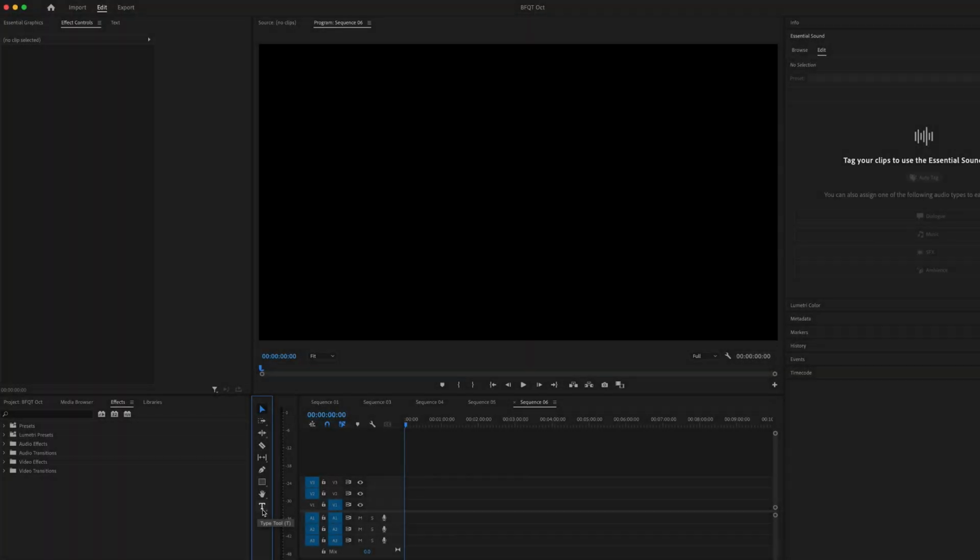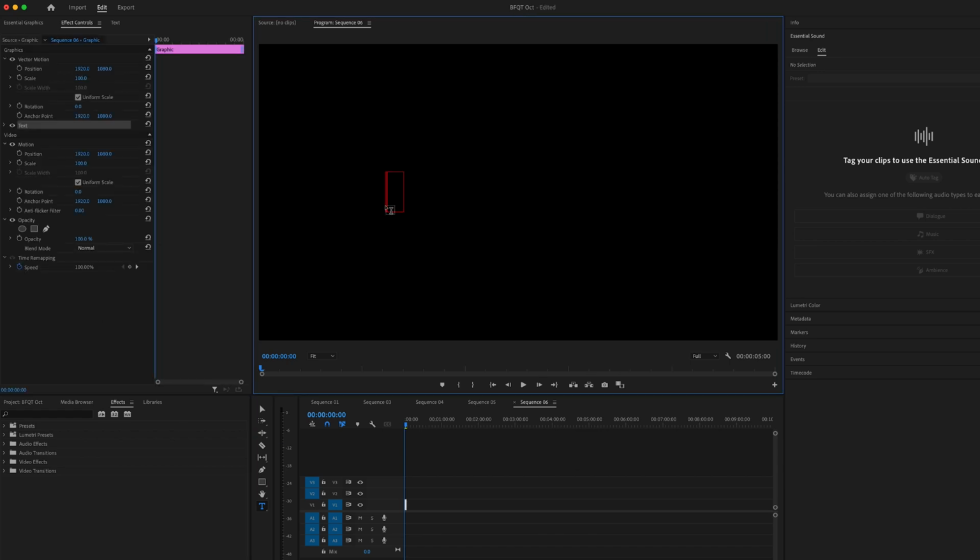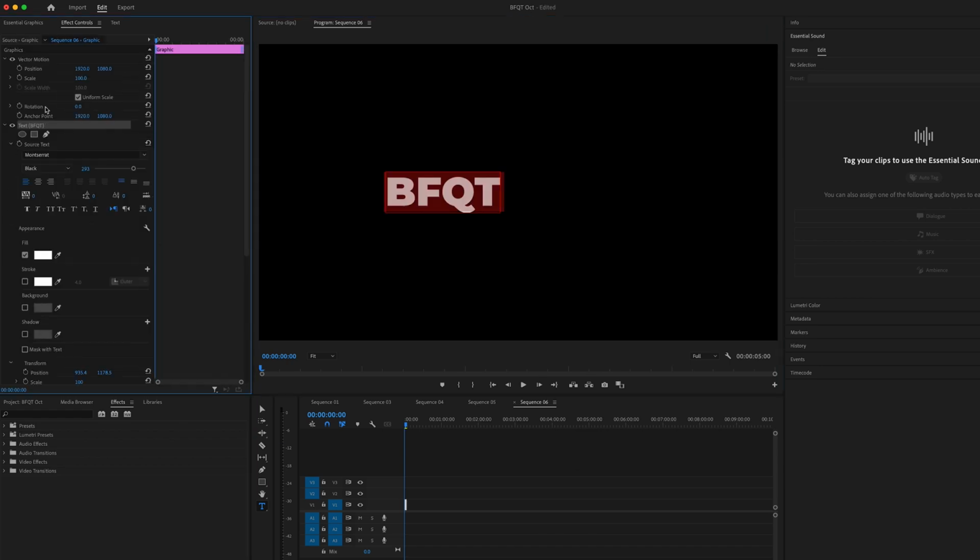The first step in this text animation is to create some new text. So we'll go to the type tool, select the video, and type out a word or phrase of your choice. Then we can just go to effect controls. We'll go to the text window and make your changes here.